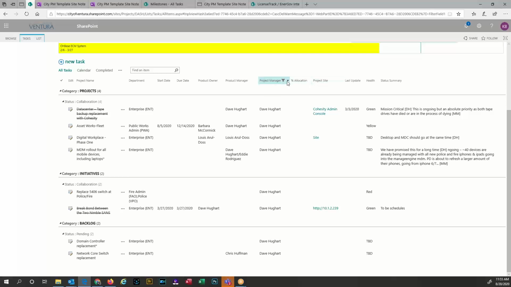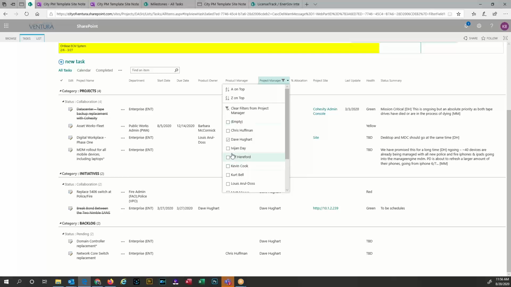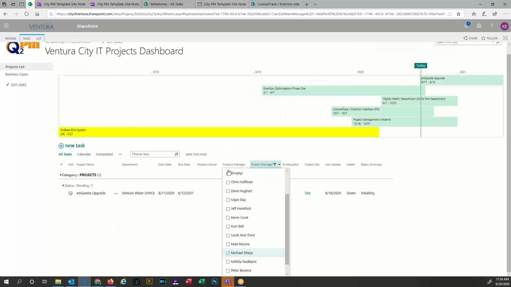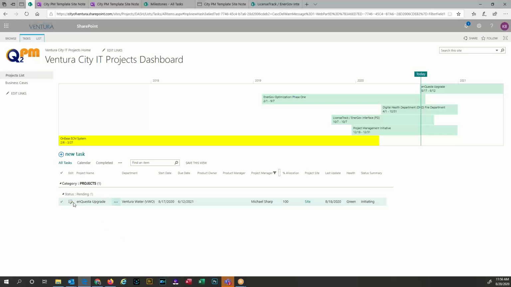For example, our newest project manager, who started this week or returned this week, is our own Michael Sharp. And yesterday I created a SharePoint site for Michael for his project. If we filter now for Michael, you can see that his Inquest to Upgrade project is on the dashboard. His last status was 2 days ago, 8/18.